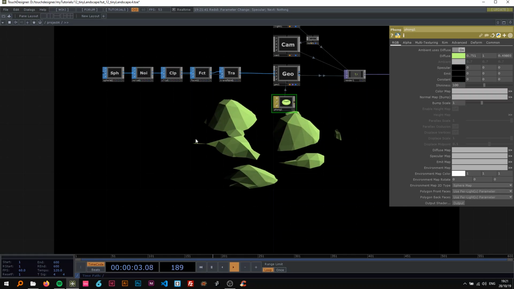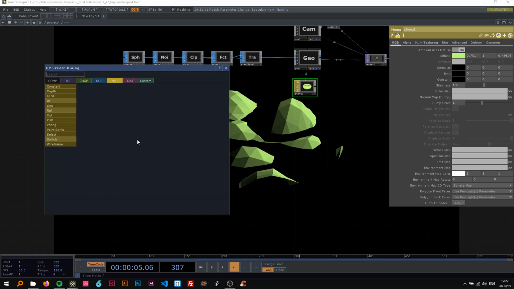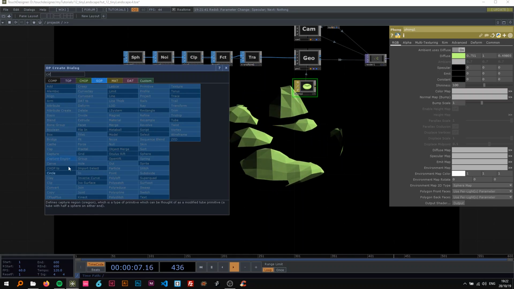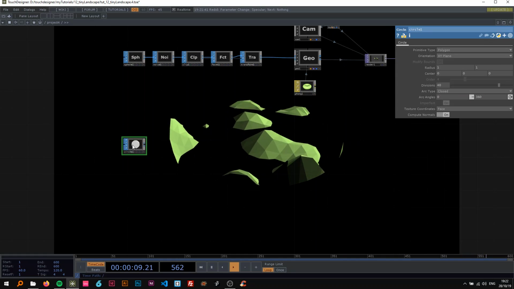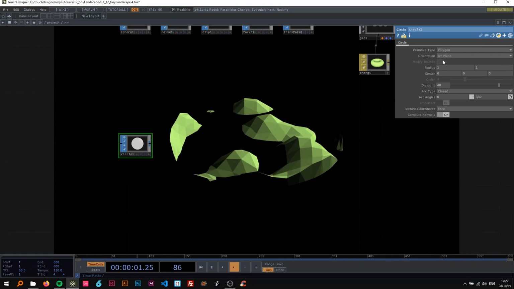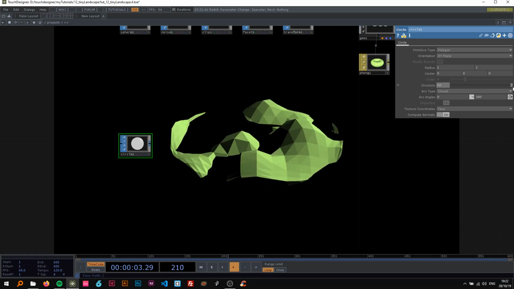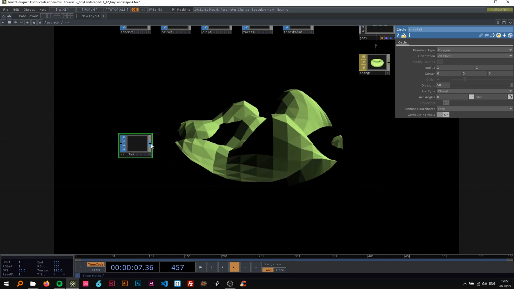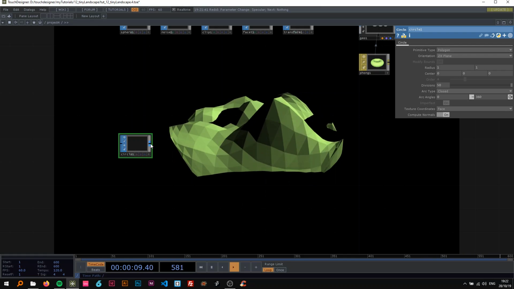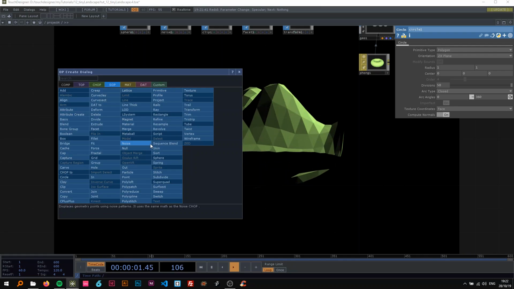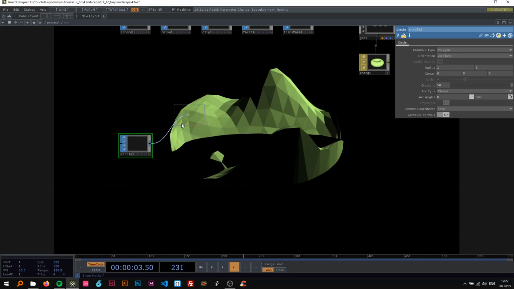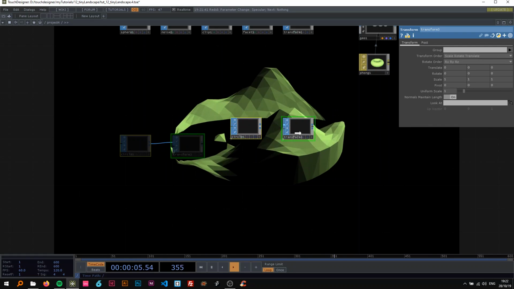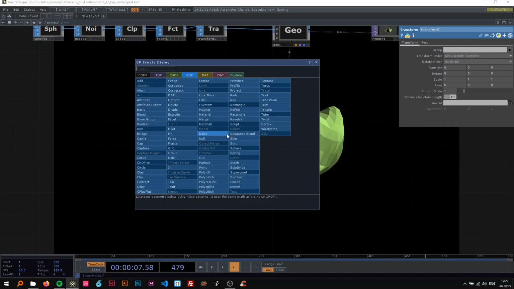Cool. So the next thing I'm gonna do is use a circle and create the water. So in the circle, I'm gonna change the divisions a bit higher and the orientation to ZX. Okay, and connect this to a transform and a geo as well.